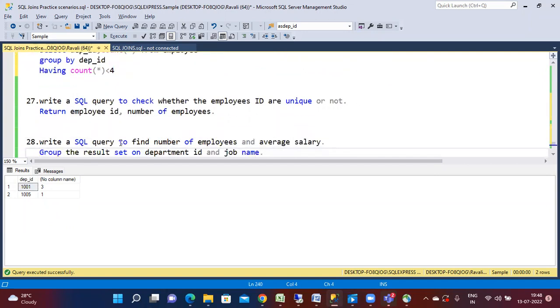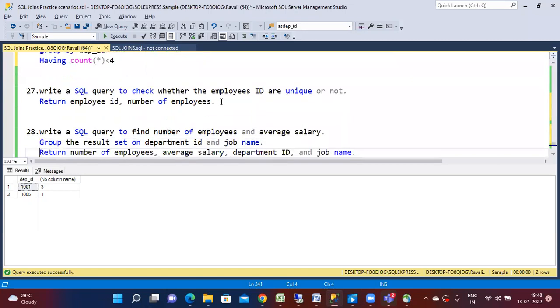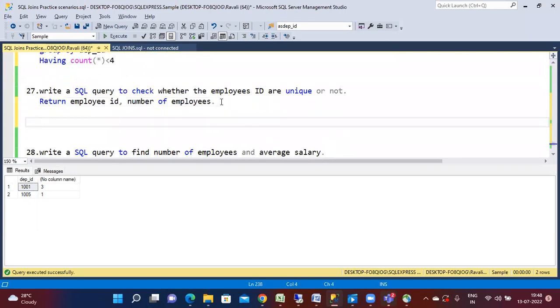Write a SQL query to check whether the employee IDs are unique or not. Unique in the sense, in this table, for the same employee ID, do you have a single record or multiple records? I need to check how you know whether a given employee ID has only one record or 2 records in the table.